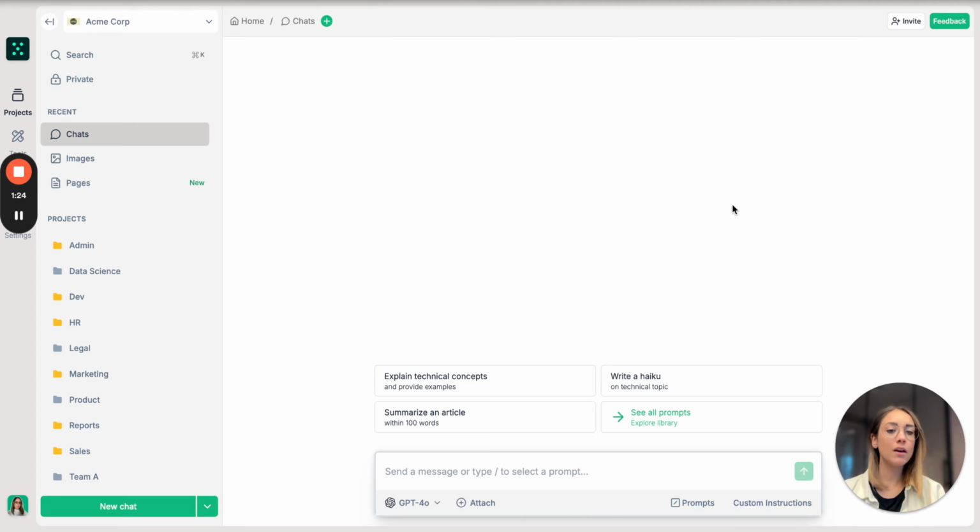When working with AI, normally you would need to give the AI the context it needs to generate relevant responses with every single chat. Not anymore. Now you have project knowledge in Team-GPT.